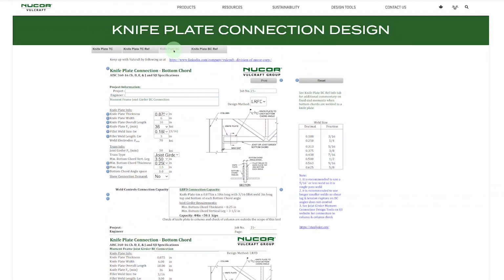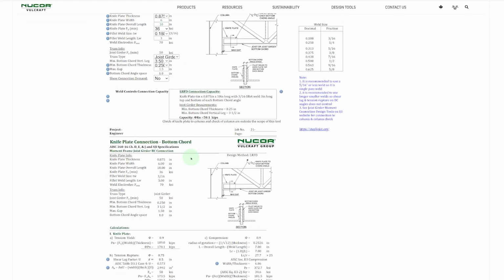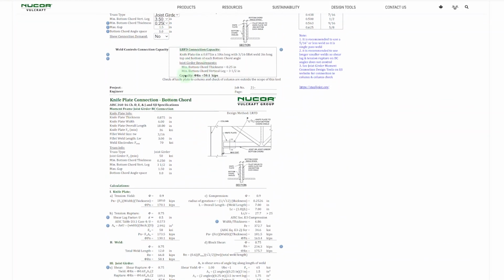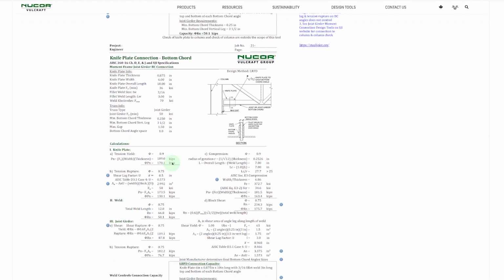The bottom chord section is structured very similarly, defining the plate, the weld, and then the joist information, minimum sizes. There is a drop down here for truss type, for joist girder or joist, just to properly account for what the conditions might be there. And then everything prints very similarly. We've got our capacity, all of the calculations.